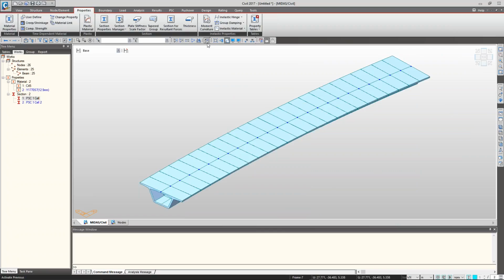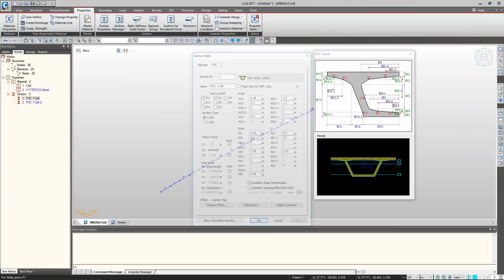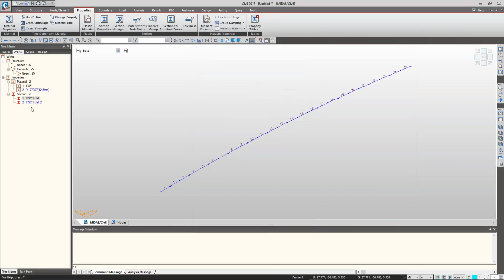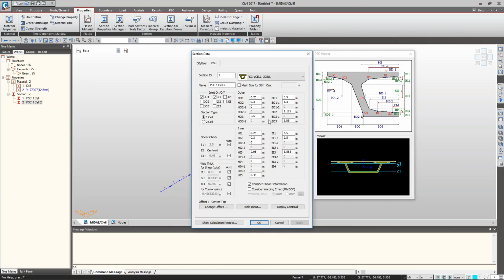And now we will try to generate the tapered sections for our bridge. So let's see how we can generate them. The basic idea is that we have generated 2 sections, one with a height of around 4.65 meters and another one with a lesser height. So we will ask the program to generate the tapered section from one section to the other.